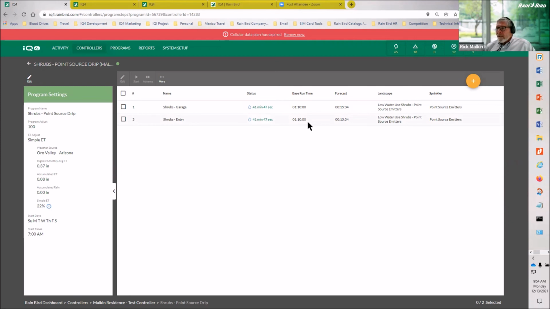So you notice I got 1 hour and 10 minutes is my base runtime, but my ET is much lower. So if I hover my mouse over this, it shows my base runtime, but it shows Simple ET says I only need to water 22% of that base runtime because I have such weather conditions that account for that, and it does that, so it drops it down to a little over 15 minutes.